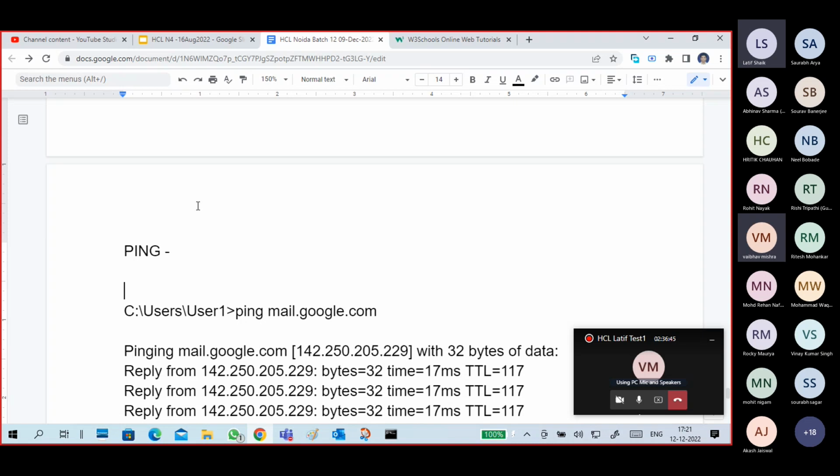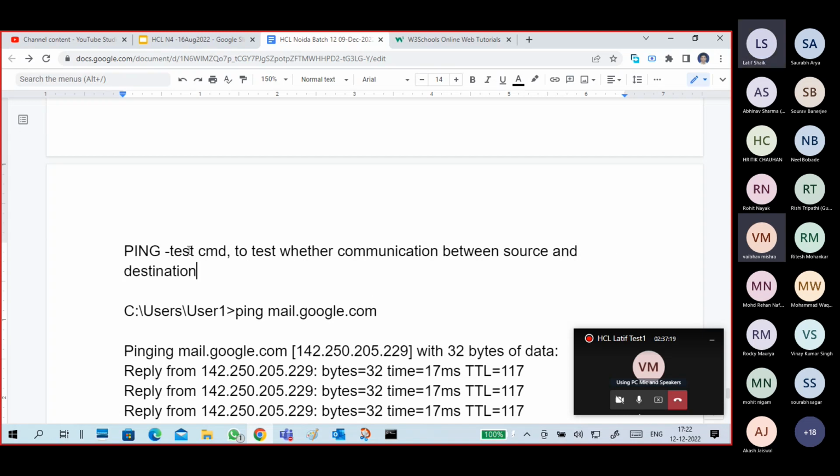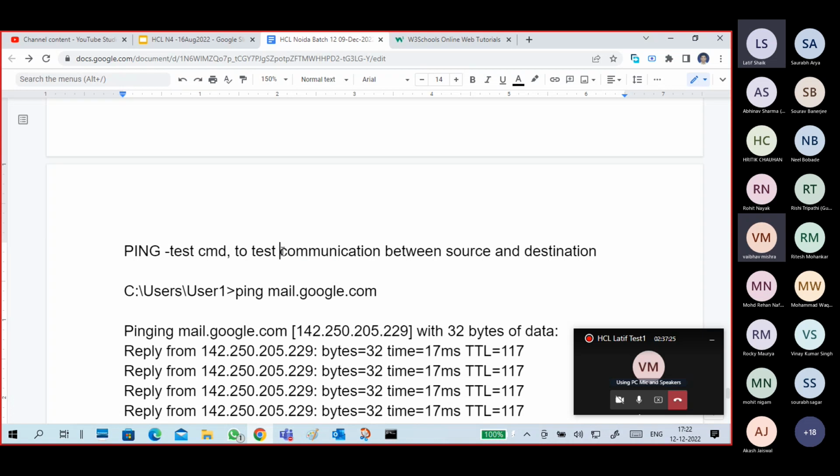There is an abbreviation for ping, but I am telling you, guys, ping is a test command to test whether communication between source and destination is working. It tests the communication between source and destination.